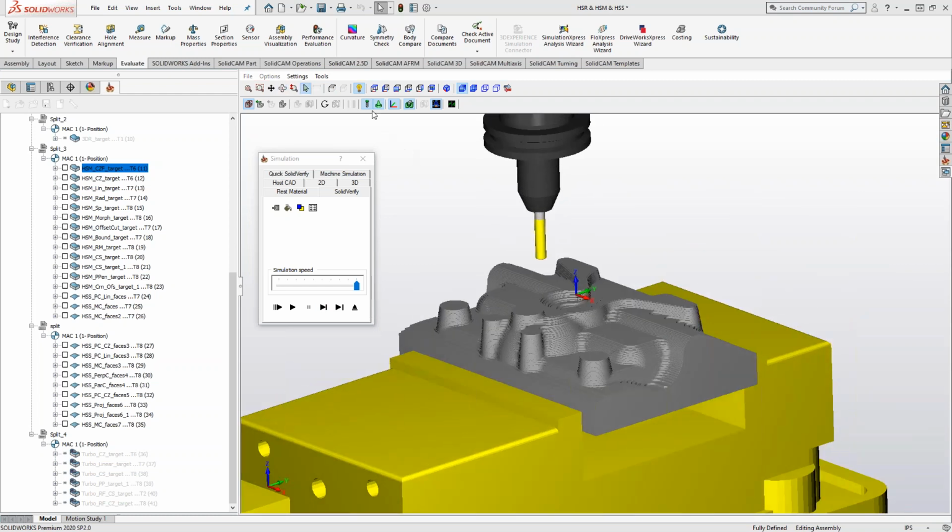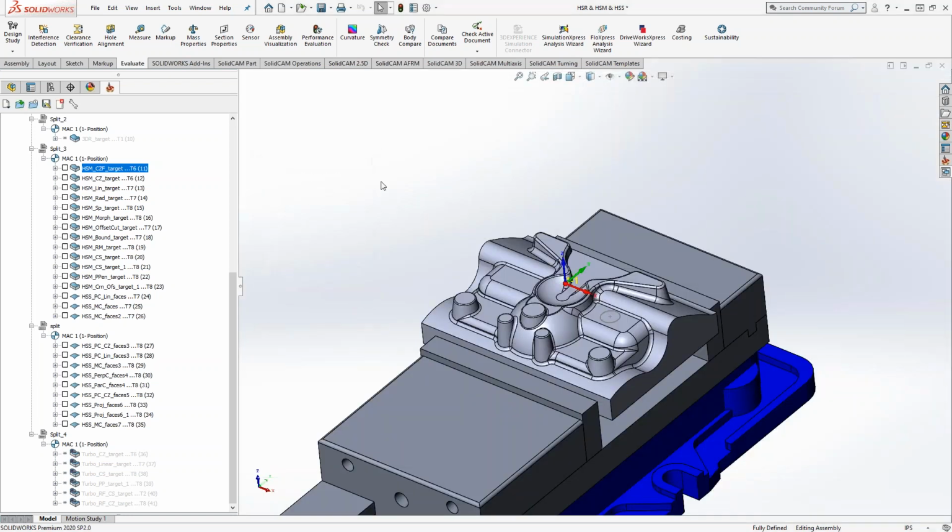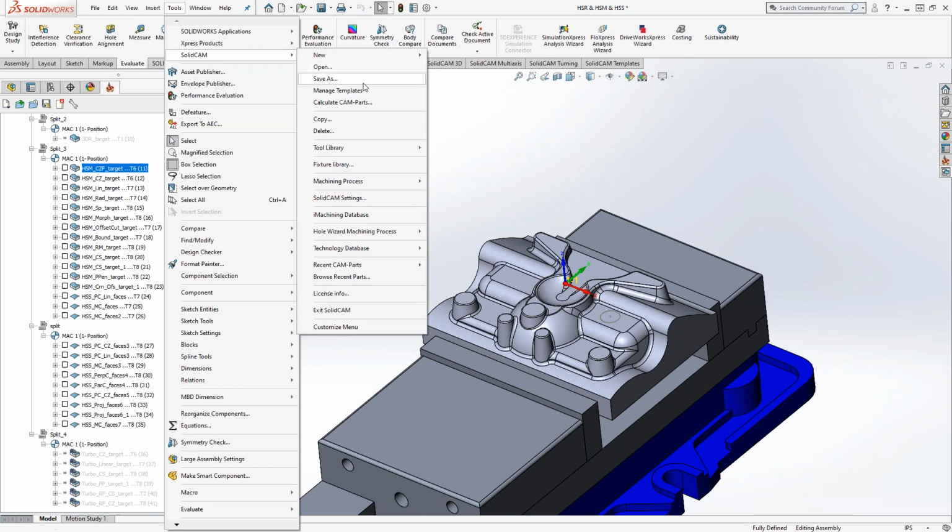Here's your 3D tool representation. I can hide the tool, and I can hide the holder. So that's just visual stuff. But on the mill turn side, that actually gets expanded. So let's bring up a quick mill turn part.